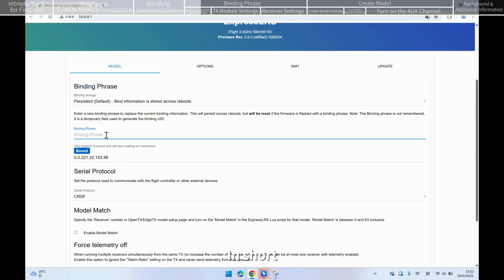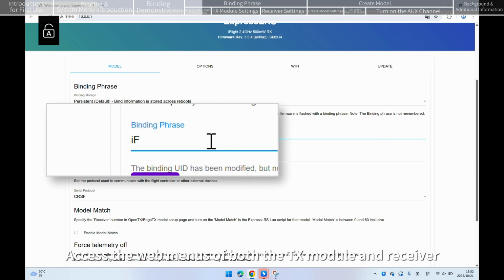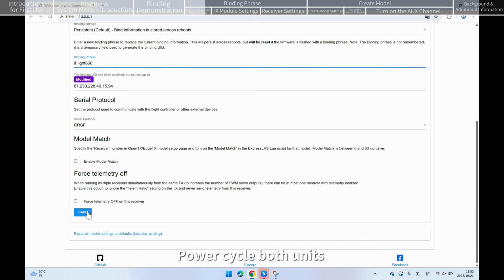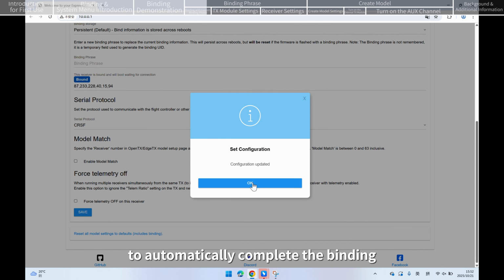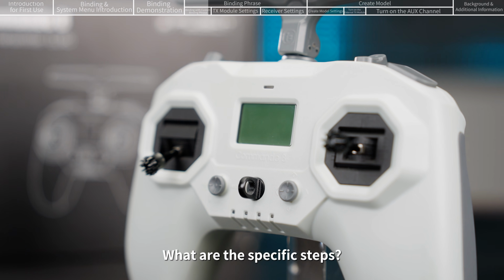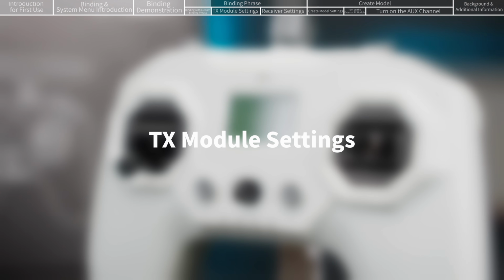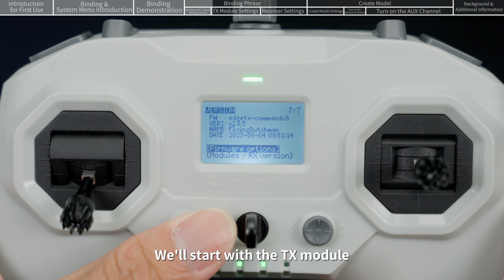In short, access the web menus of both the TX module and receiver. Set the same binding phrase in both. Power cycle both units to automatically complete the binding. What are the specific steps? Similarly, we will use the Commando 8 Pro to demonstrate the process. TX Module Settings. We'll start with the TX module.